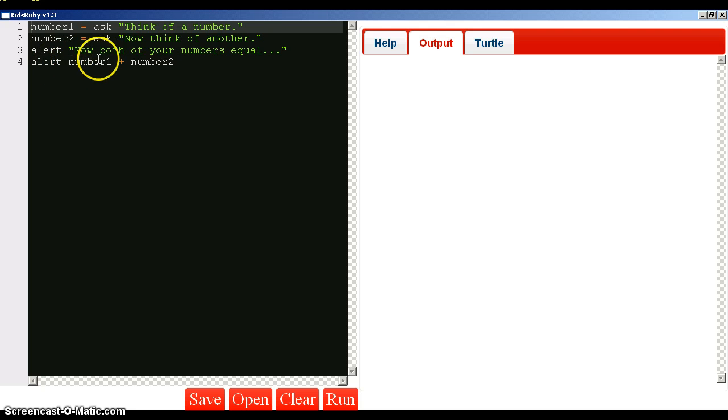So you do number 1, which is any random number they chose, plus number 2, and with just that, it says the answer. So you can do multiplication, subtraction, anything you want. So, yeah, that's really fun.